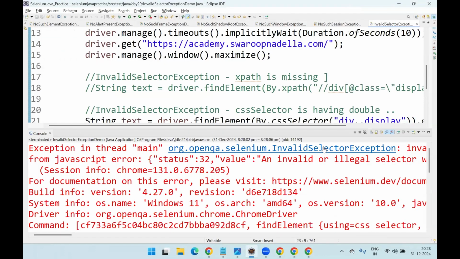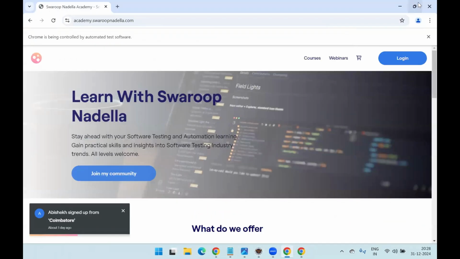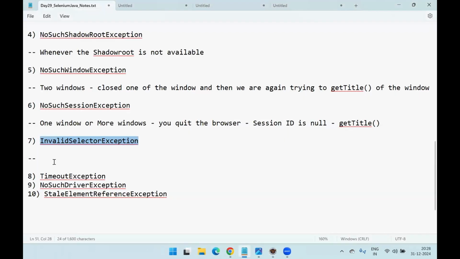If you go back, the invalid selector exception is coming. This way you have to observe and correct the problem. So this is invalid: mistakes in the XPath or CSS selector syntax. Mostly these are syntax problems, so syntax errors.